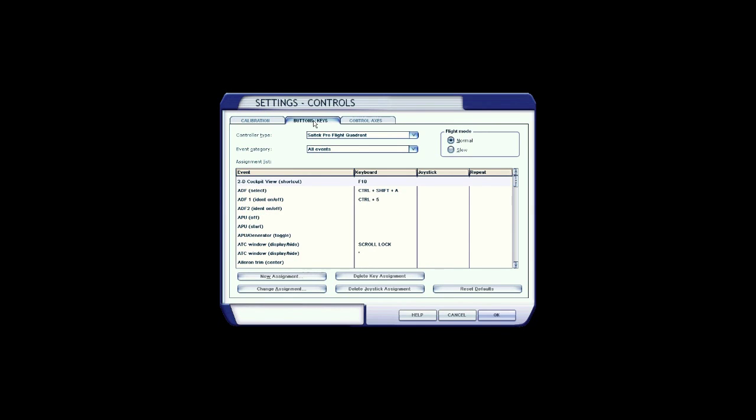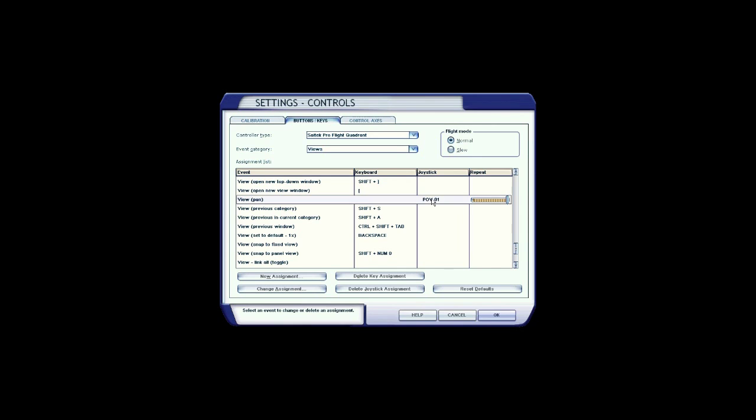And then you've also got your buttons and keys. You also have to disable all of your joystick column. Now, a word of advice, don't touch your keyboard column at all. Do not delete any keyboard assignments. Only delete those in the joystick column. You want to keep this one active. That's the only one you want to keep active.